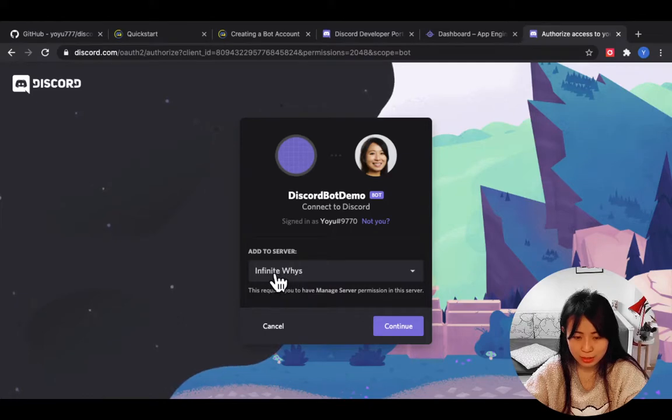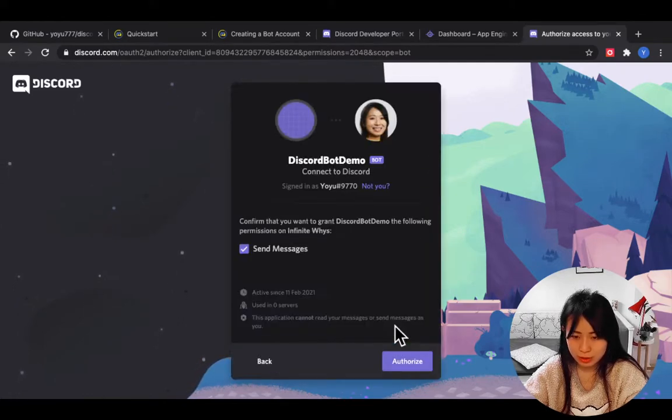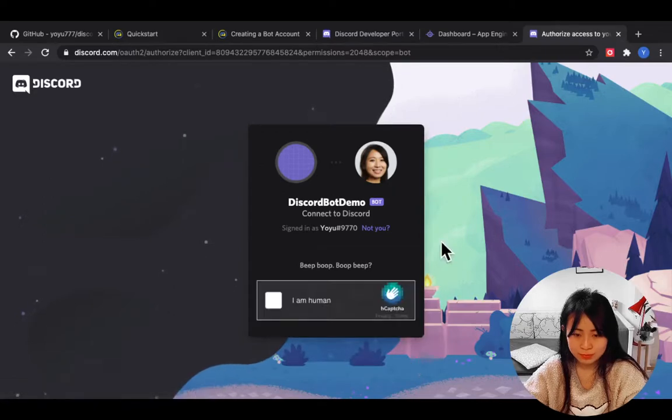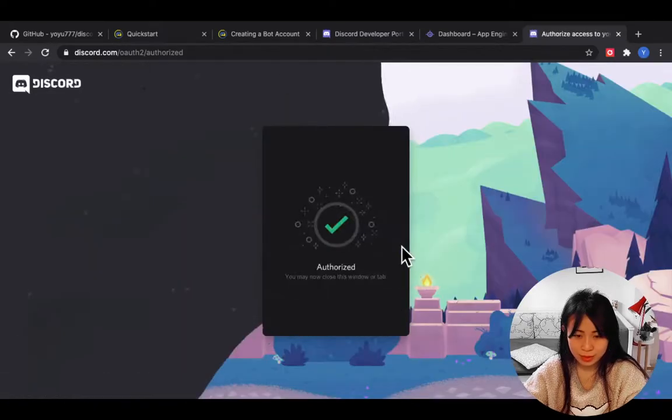So here I can add this bot to this sandbox server I have. So I can click continue. And here this is what we just chose. We want to give the bot the send messages permission. So we keep this box ticked and click authorize. And I'm a human, hopefully. And now the bot has been authorized to our server.